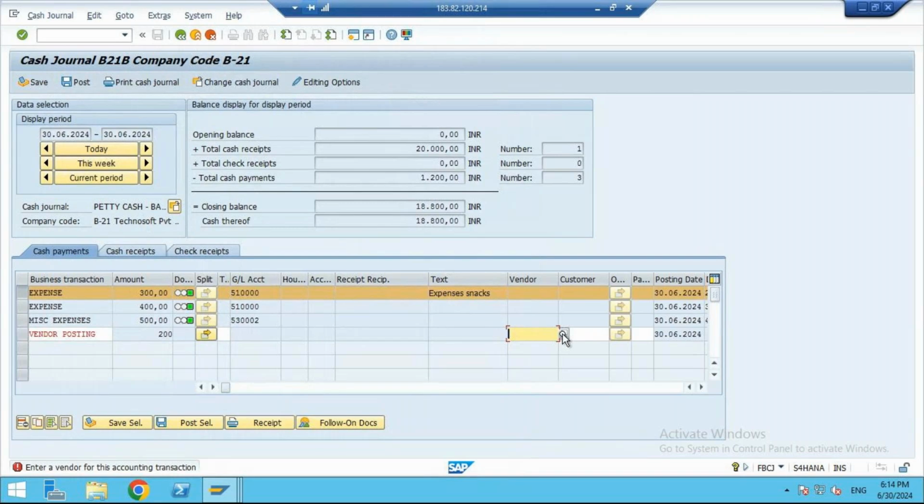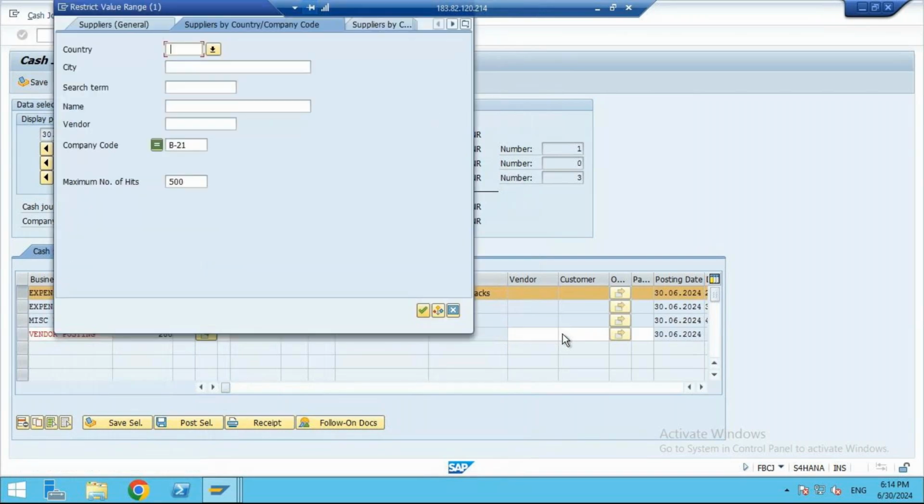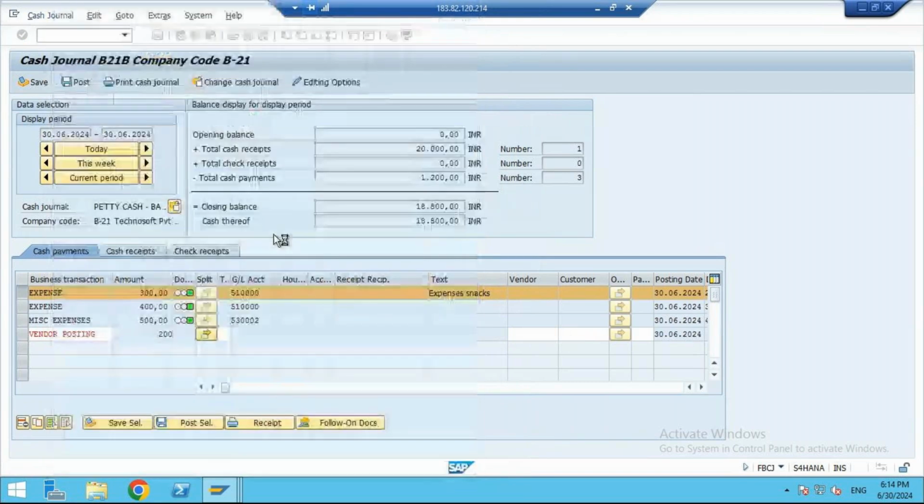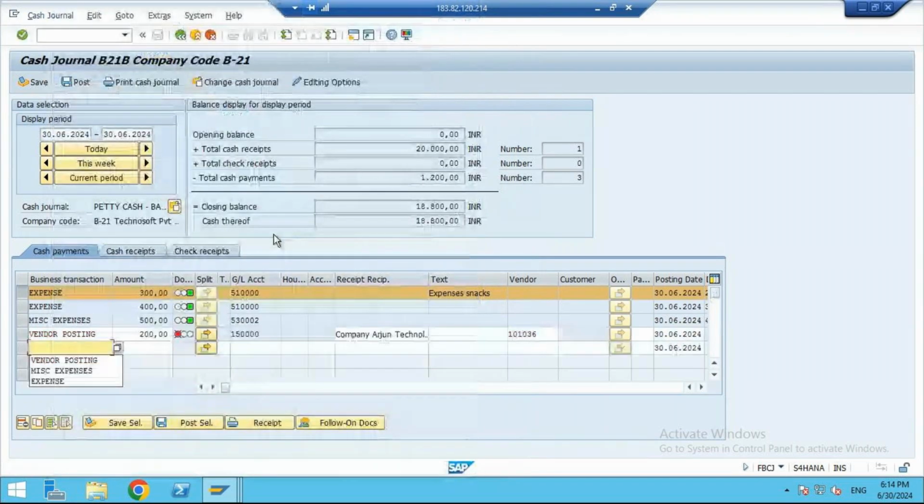I can enter. This time the system does not ask for a GL account, it will ask for a vendor account. That means which vendor are you making a payment to? Yes, I am making a payment to Arjun Technologies, 200 rupees. Then the reconciliation account will come automatically, whichever you connected. Because vendors and customers we cannot maintain in a list, right? There may be n number of vendors.